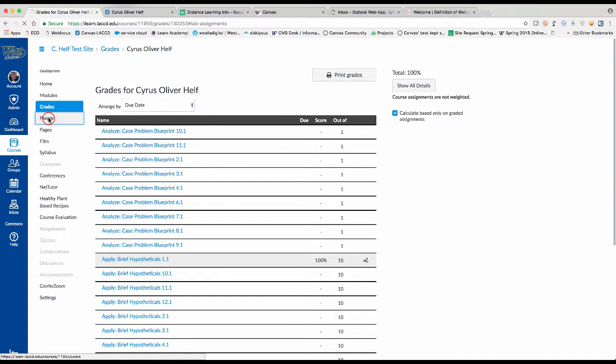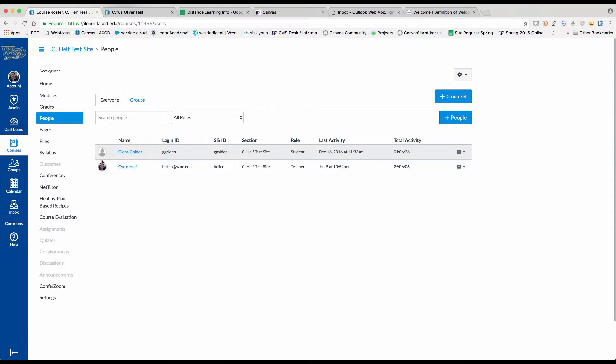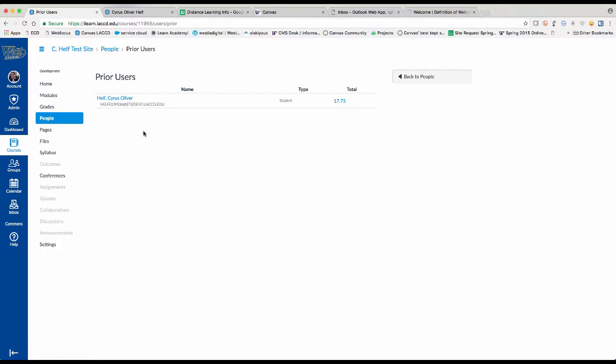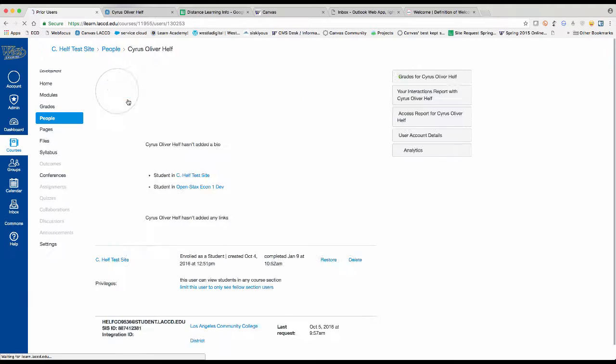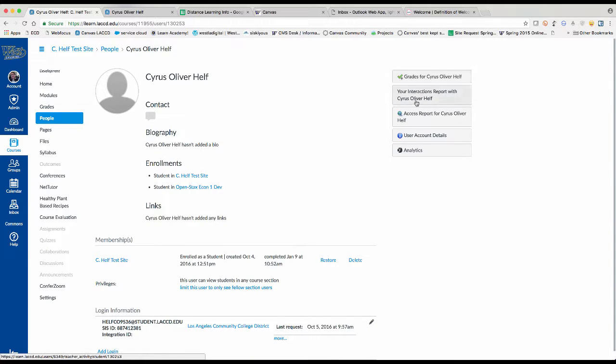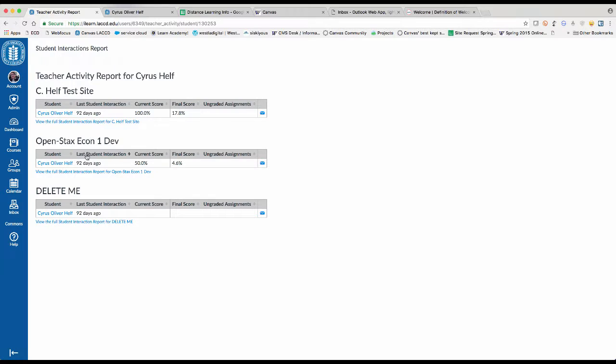I'm going to go to People, and in this case you're not going to see that student in People, but I'm going to click on this gear. You can click View Prior Enrollments, and there's the student. This is the prior user. You can click on the name, and once this loads up, you'll be able to view various information from this page. All right, interaction. Let's look at the interaction report. There it was.